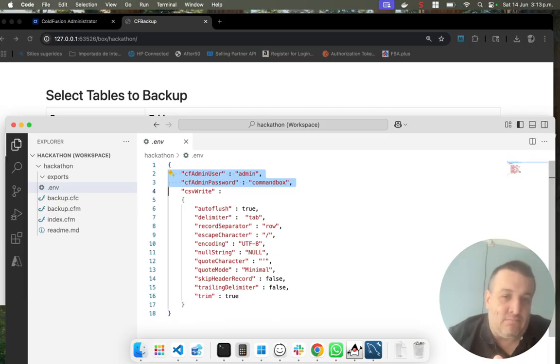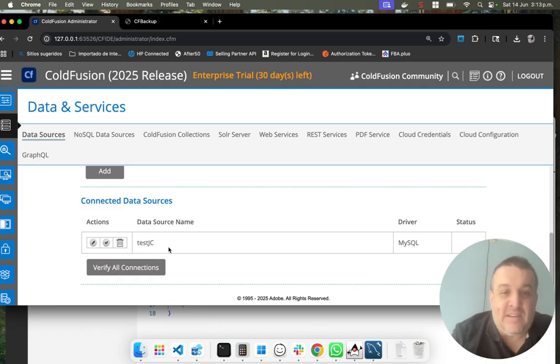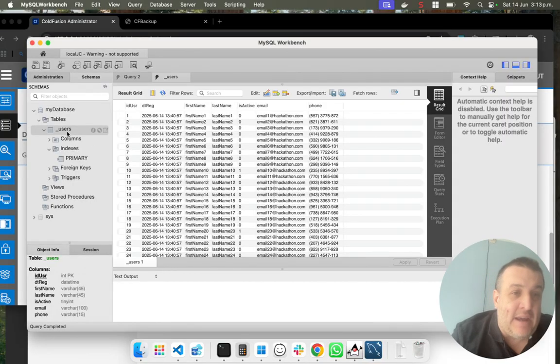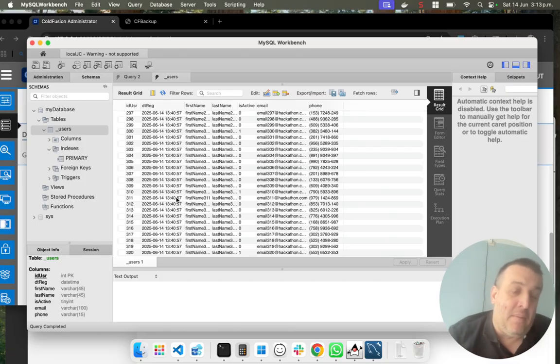So what I did, I installed ColdFusion 2025 locally using CommandBox. I also installed the Docker image of MySQL. And so this is the user and the password that I created. And inside the administrator, I created this data source here in Data Services. It's just a very basic test data source with a MySQL driver. You can see here that I have my local SQL Workbench, and that I created a single table called users, into which I inserted thousands of records. I believe there were like 100,000 records, because the idea is to see how well it performed with a lot of data, right?